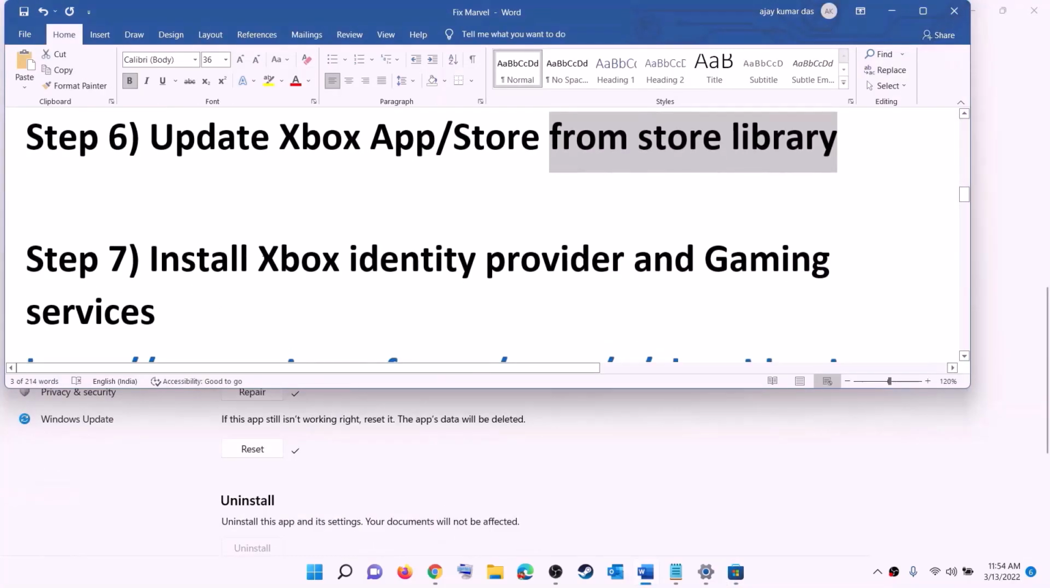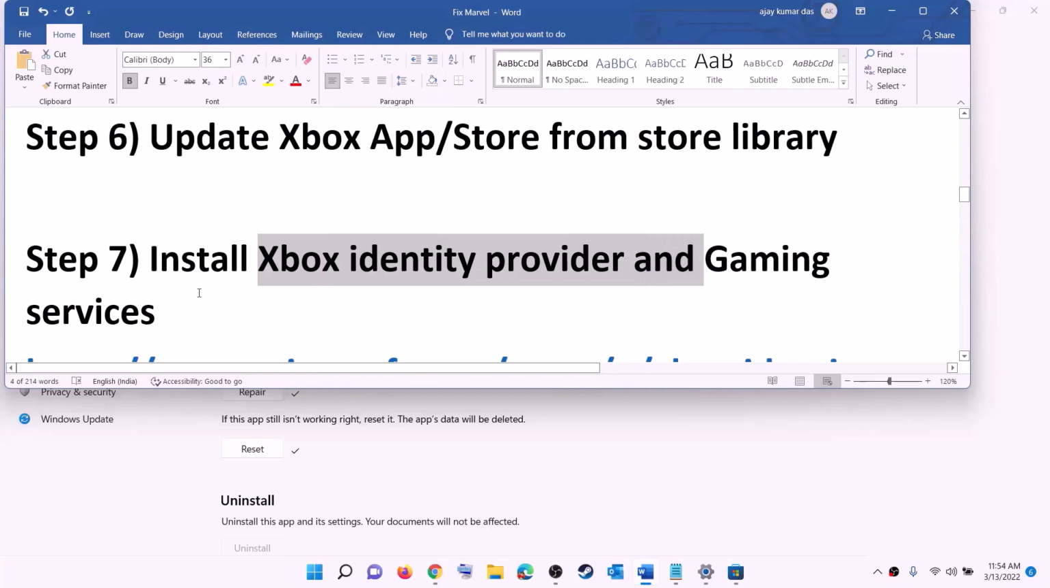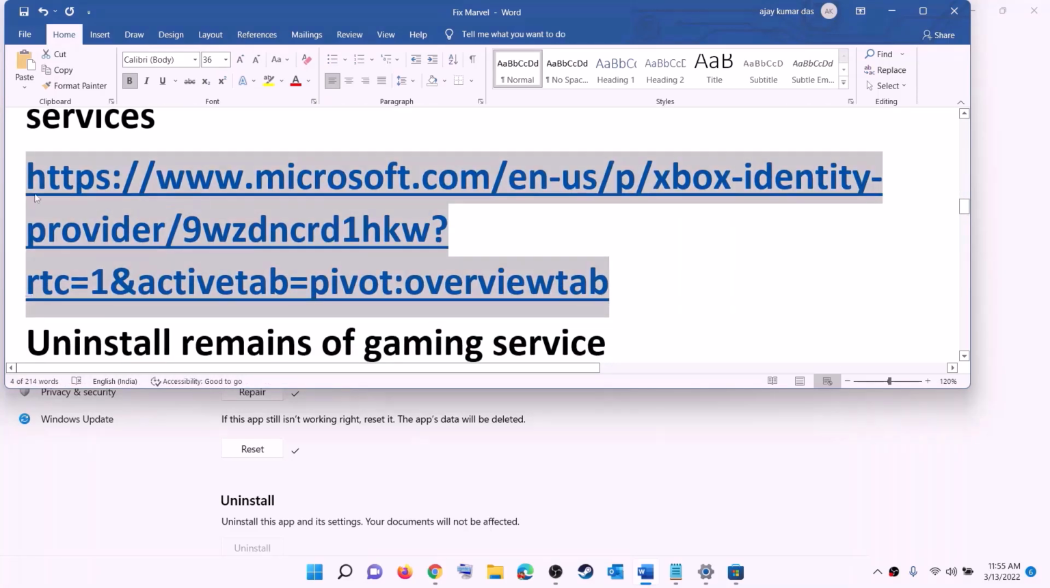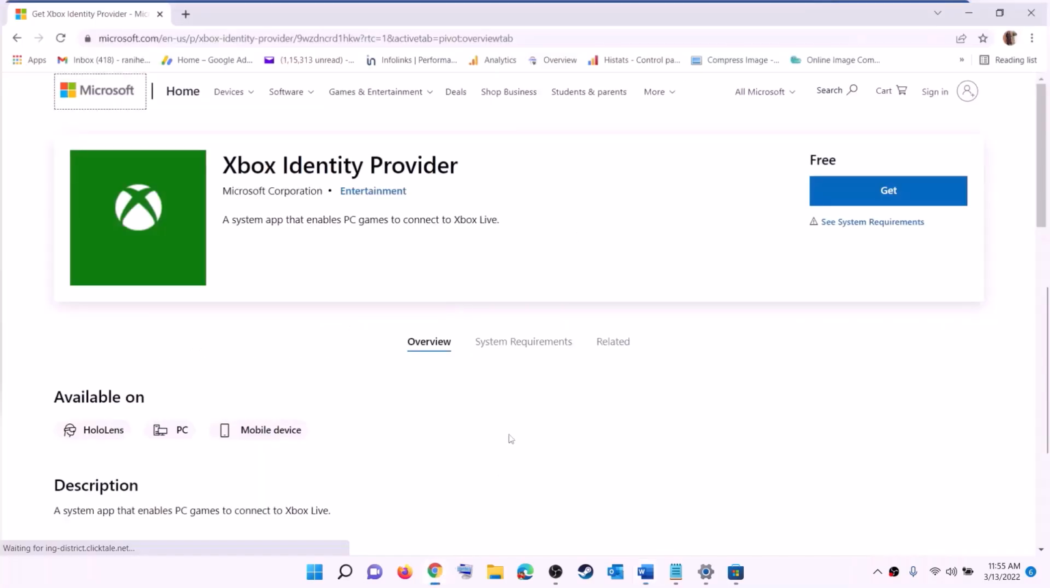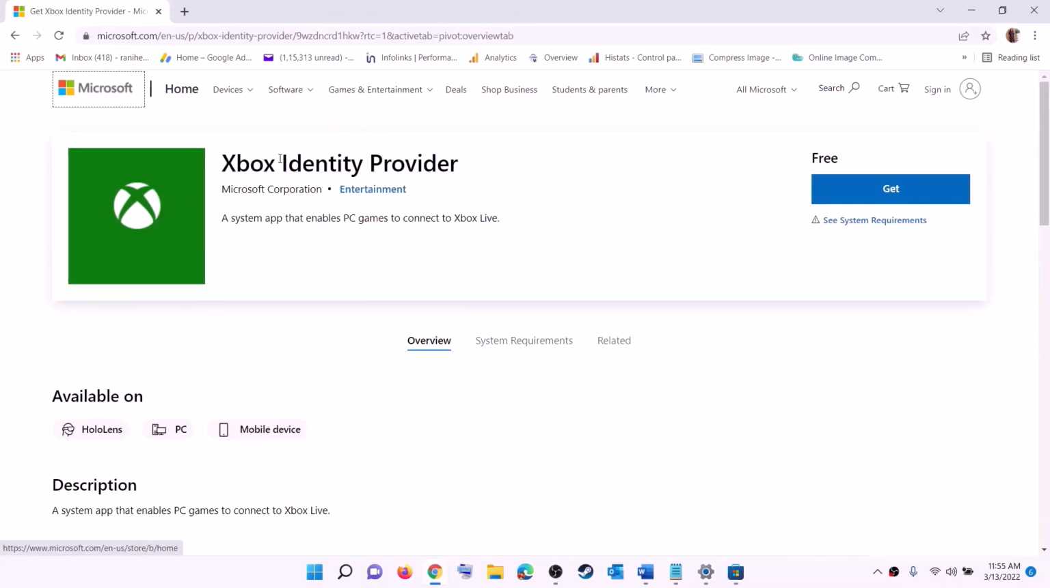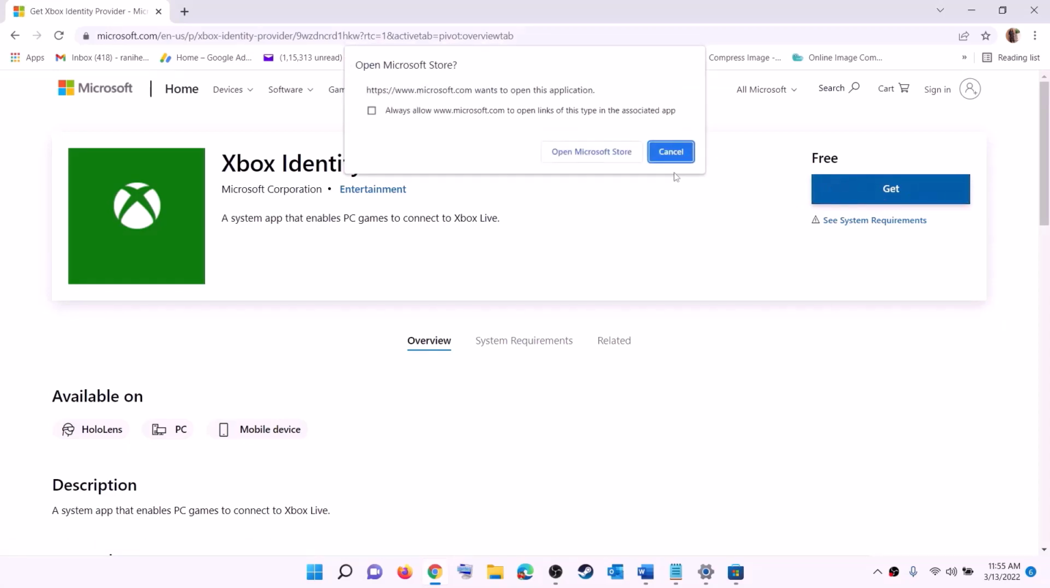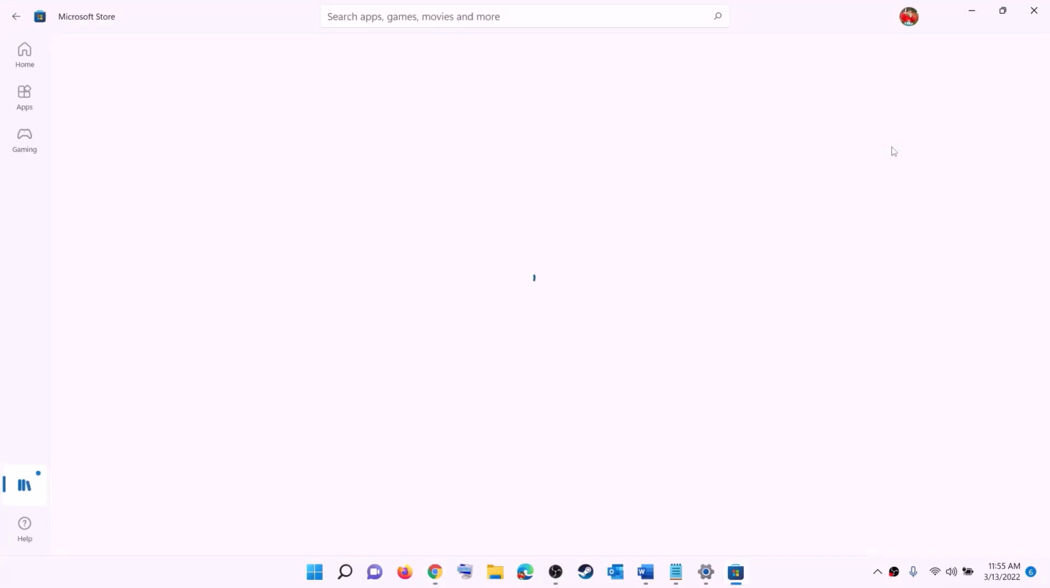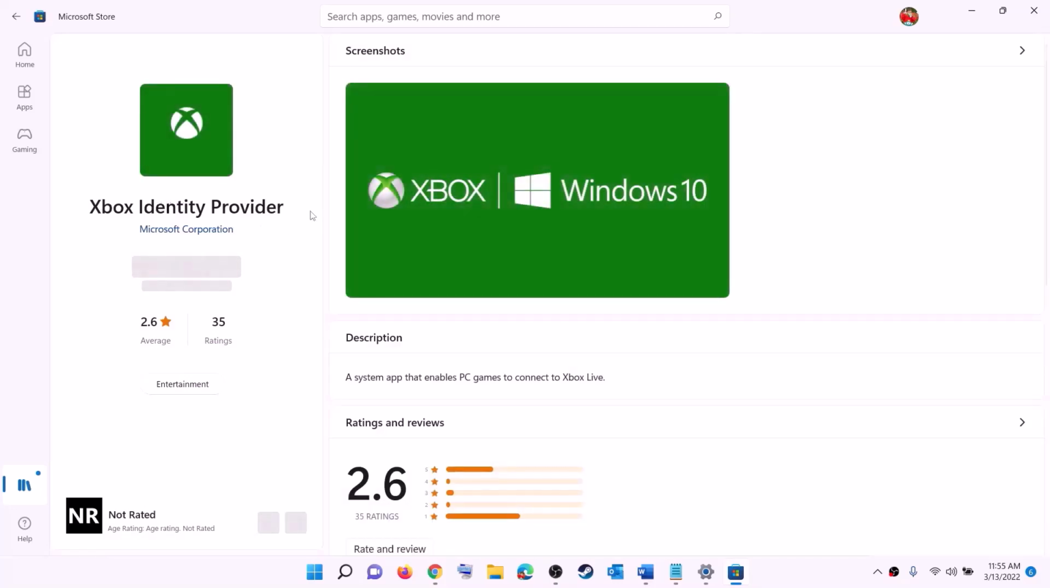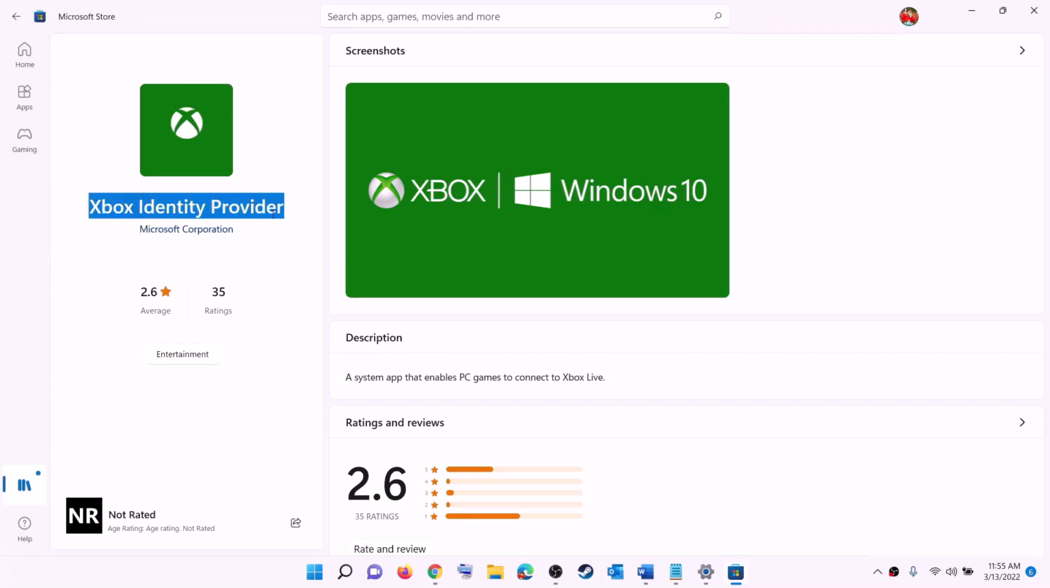Now the next step is to install Xbox Identity Provider and Gaming Services. So copy this link. The link is provided in the video description. Open this link in a browser. It will take you to Microsoft website. Here you can see Xbox Identity Provider. Click on get or install, and it will prompt you to open Microsoft Store. So click on open Microsoft Store, and over here you will find Xbox Identity Provider. Now if this is not installed, you will see the install option or get option. In my case this is already installed, so there is no button over here, but in your case if this is not installed, you will see install or get option.